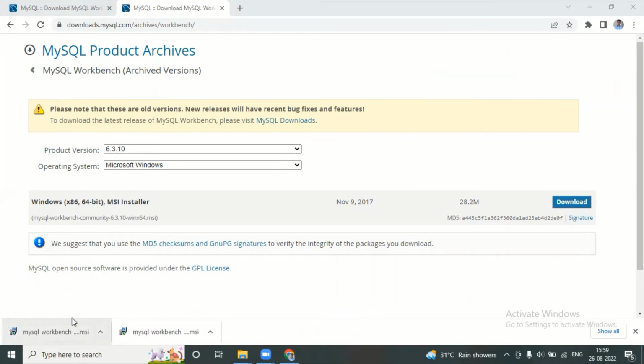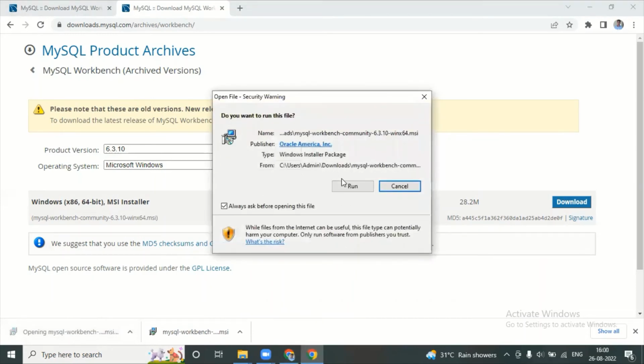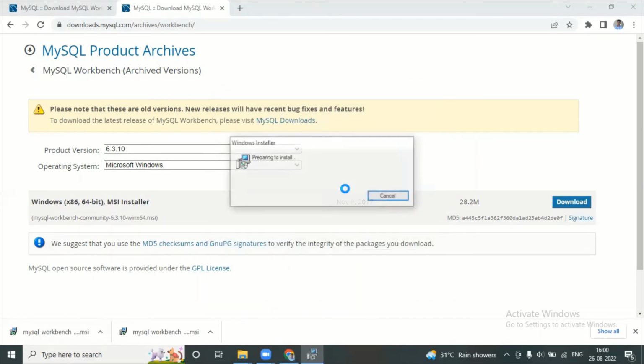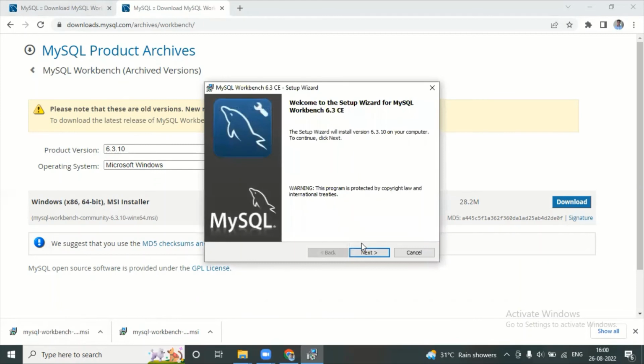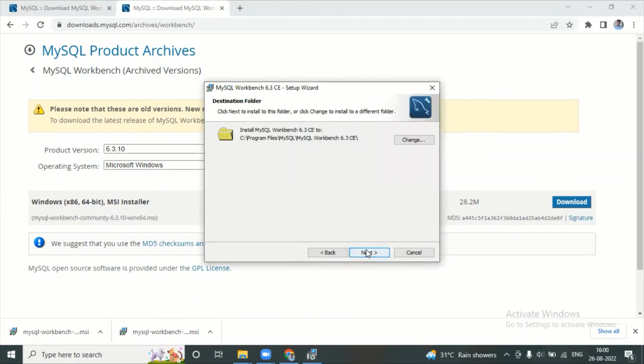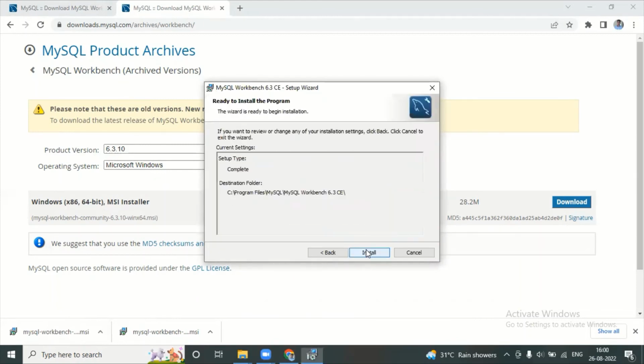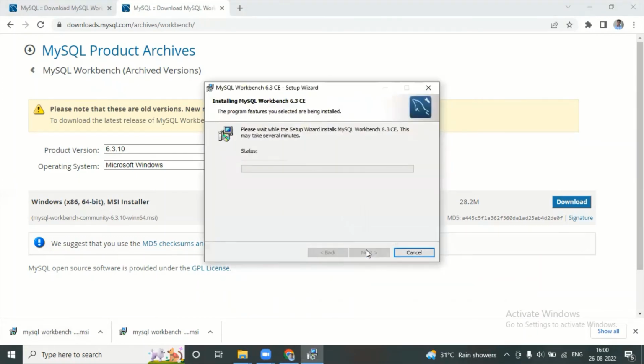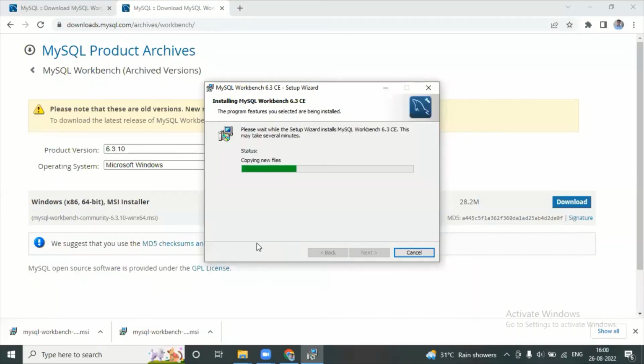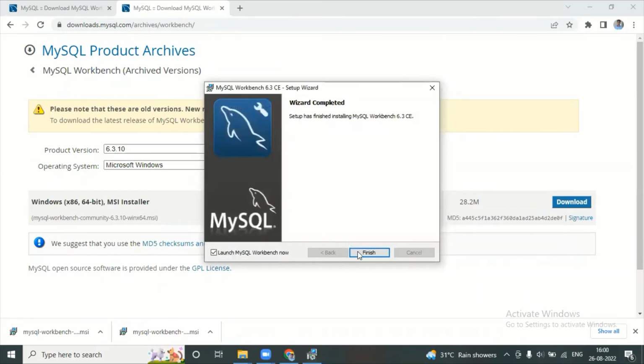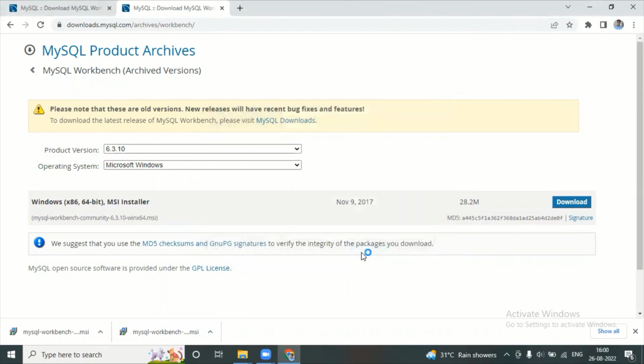Once MySQL Workbench is downloaded, just click on it. It will open the installation wizard. Now just click on next, next, and then install. It will do all the setup for you. Yeah, it is completed now. Once we click on the finish button, it will open automatically.